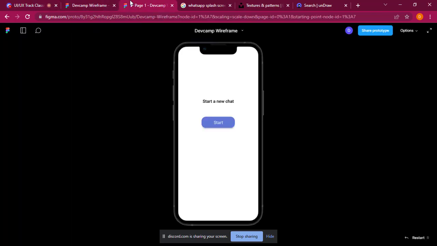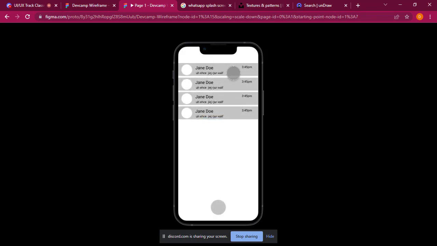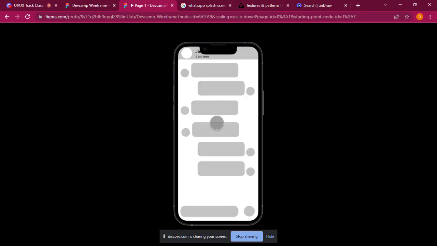Okay, so if you saw what happened, we had our first page, which just brought us to this page. So if you see now, it's looking better because of the way the screen is and the way we made the button. So if I click start, it now opens up our chart list. Then if I click any of this chart list, it now opens up the main chart that we are supposed to have. So basically this is now what prototyping is.